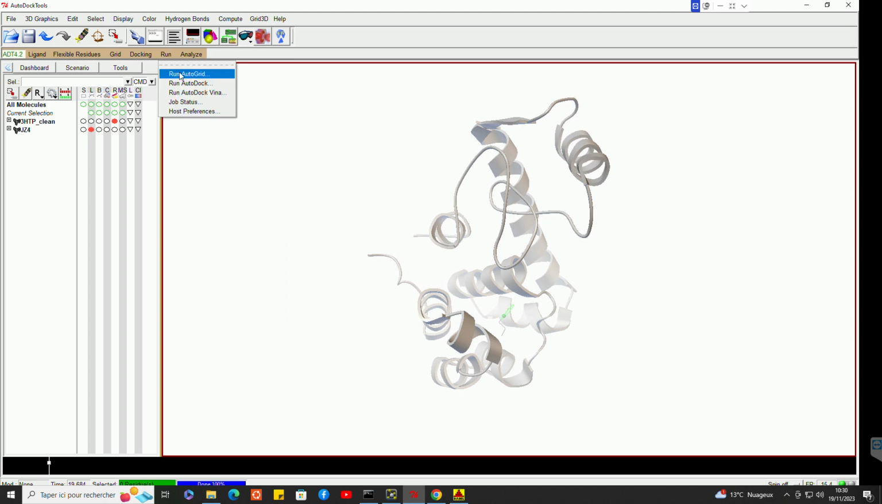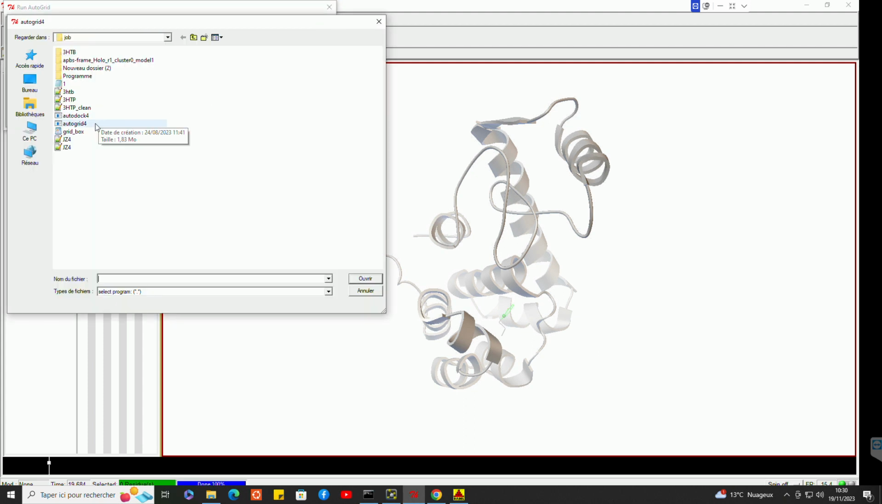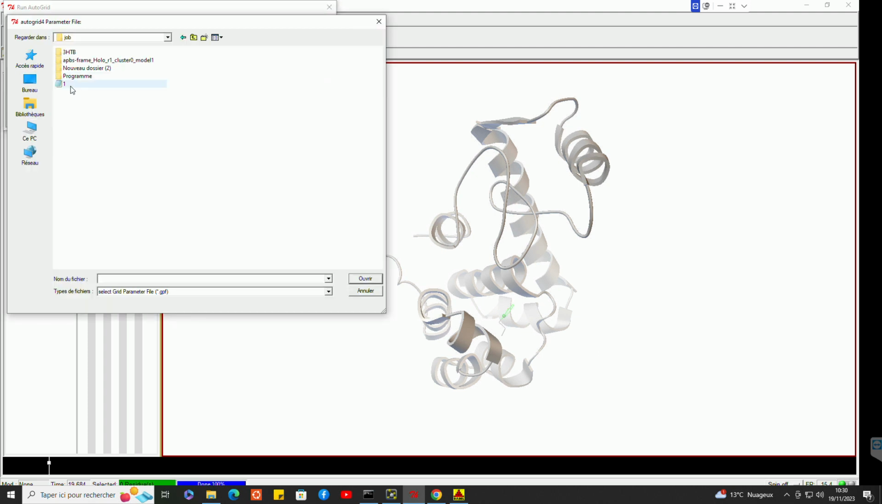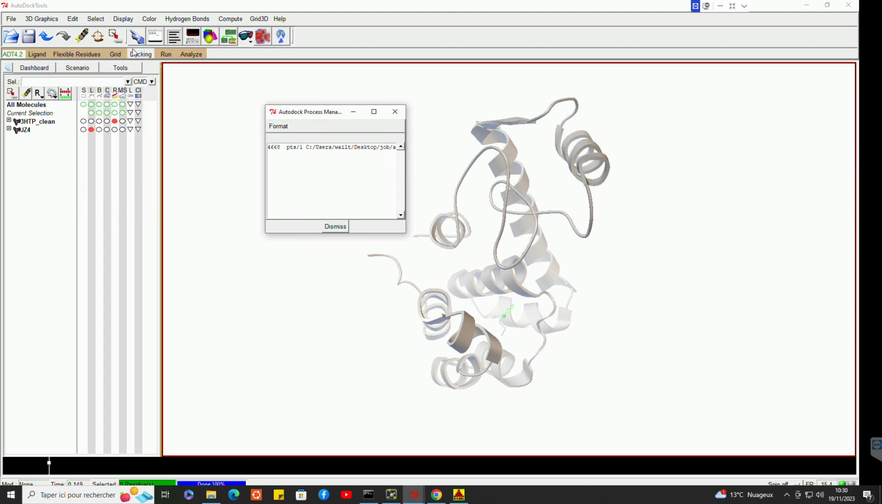Okay, next we're gonna run AutoGrid. For that, we're gonna browse here for the program. We're gonna search for it. These two are necessary to run the AutoGrid, and I'm gonna put the link in the description on how to download both. And click, we're gonna choose the AutoGrid, and after that we're gonna choose File and choose the GPF. Okay, run. It's gonna take a few minutes.